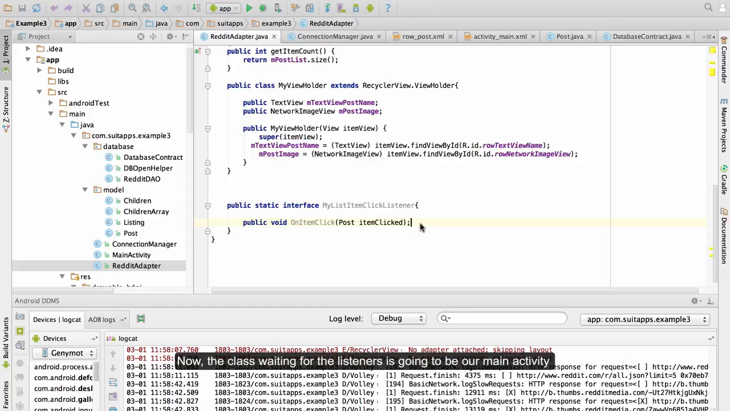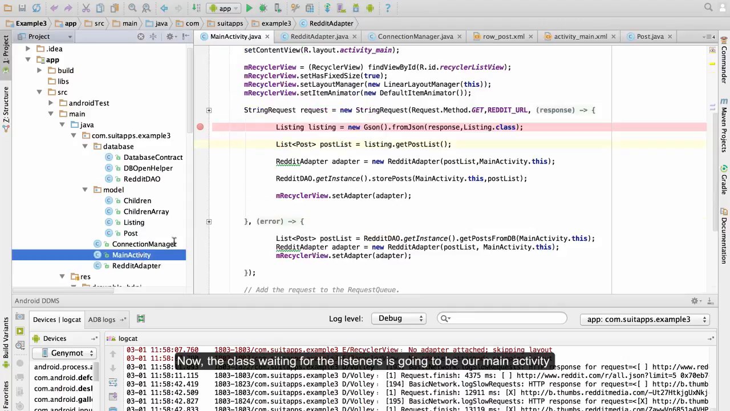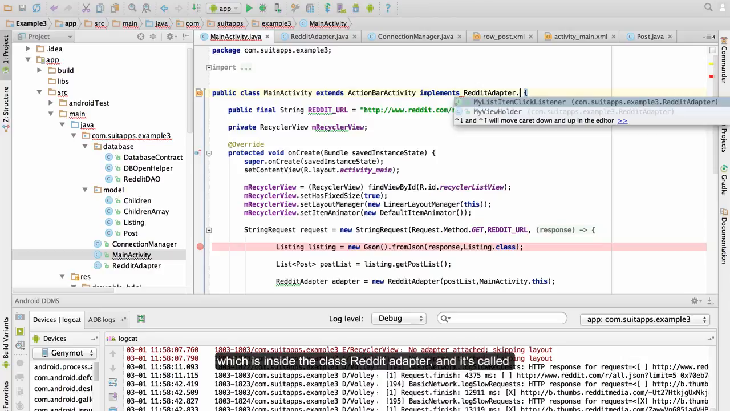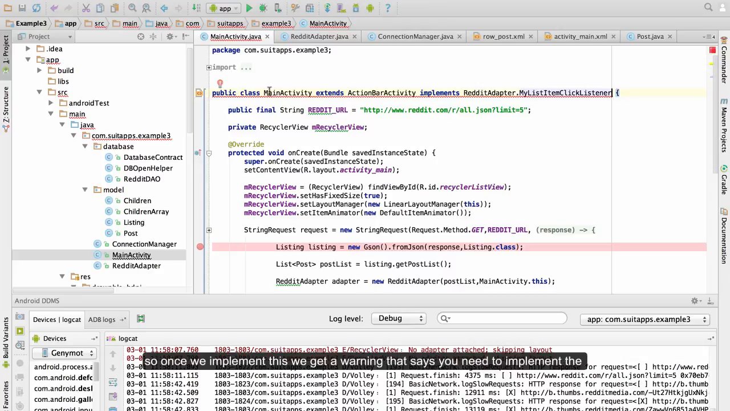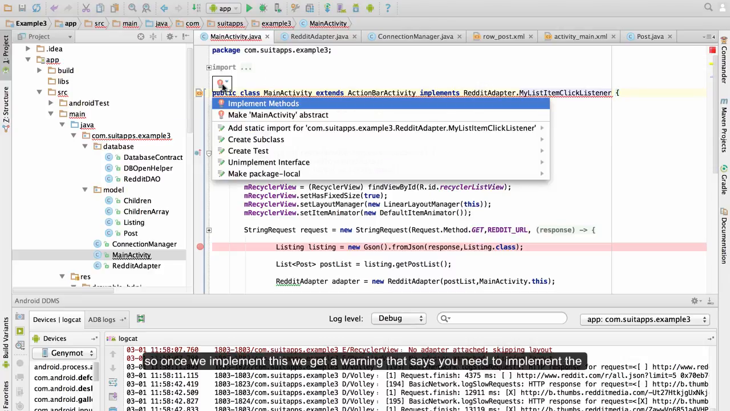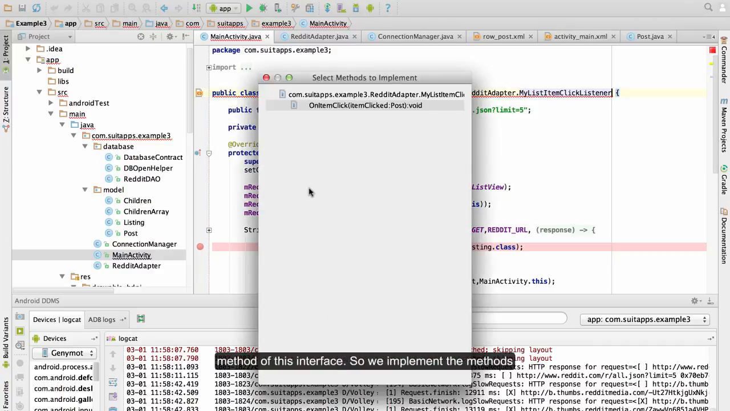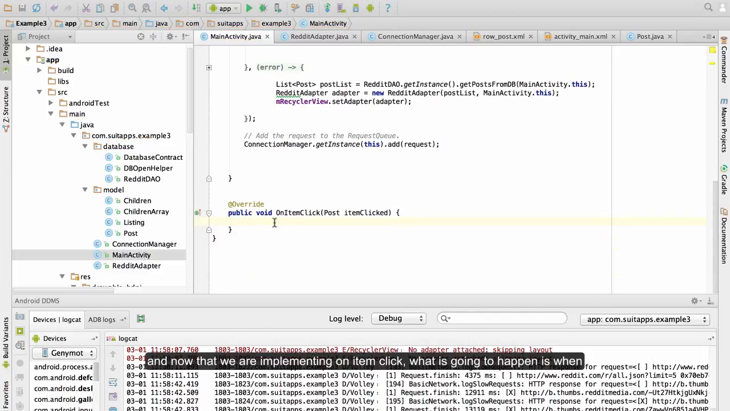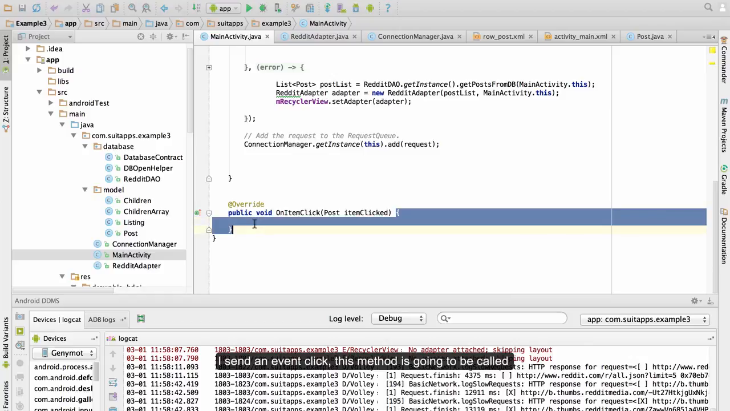Now the class waiting for the events is going to be our main activity. So our main activity is going to implement this interface, which is inside the class Reddit adapter and is called my list item click listener. Once we implement this, we get a warning that says we need to implement the method of this interface, so we implement the methods. Now, when I send an event click, this method is going to be called.